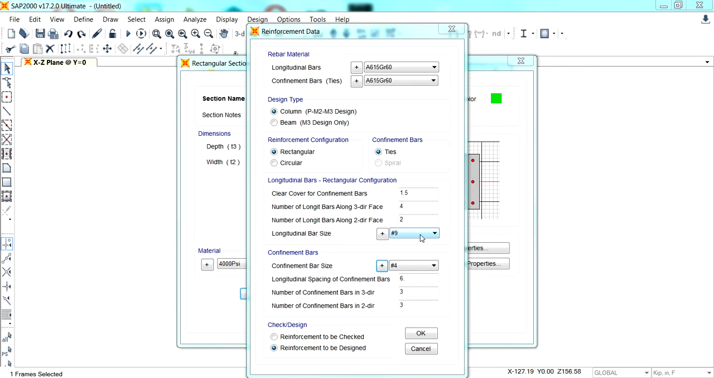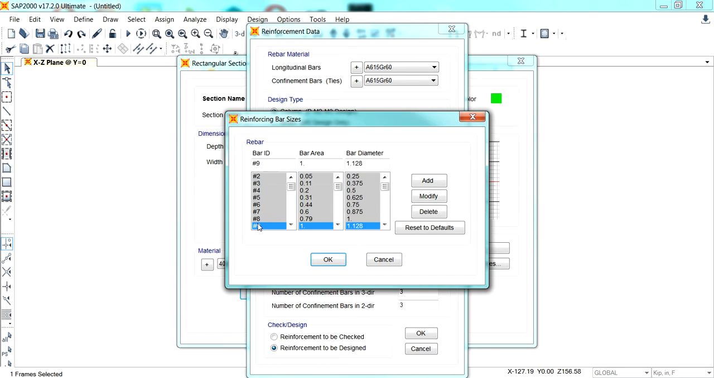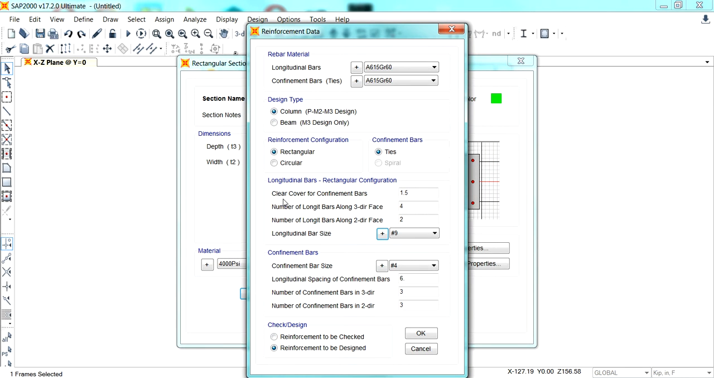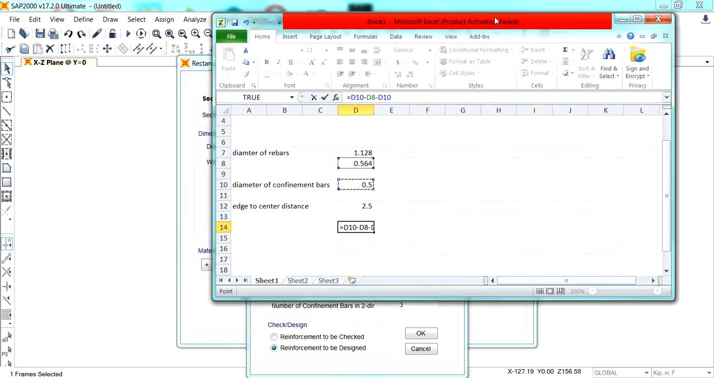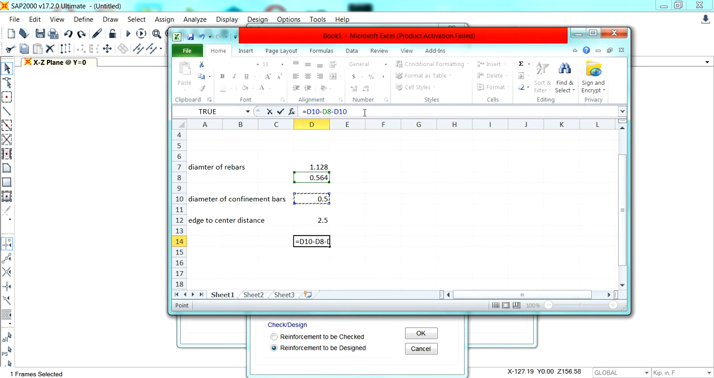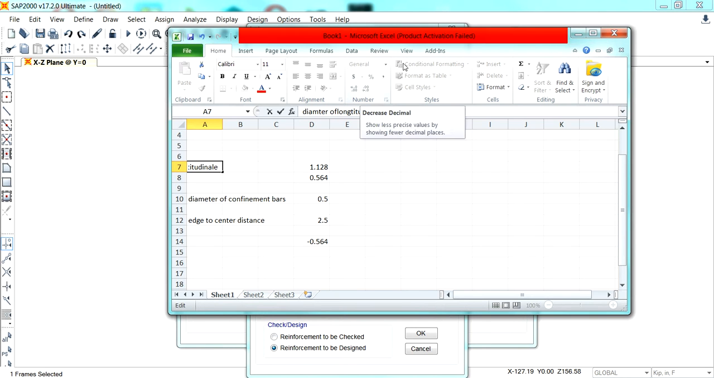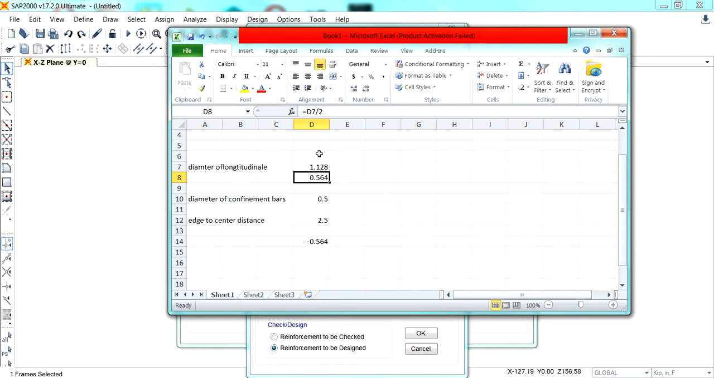So this number 9. You can see that the diameter of the number 9 bars is here. So it's 1.128. So for you to find out the clear cover of the confinement bars, you should have this formula: edge distance minus diameter of the confinement bars minus, call it longitudinal rebars, half of the longitudinal rebars, and then you will find the answer.